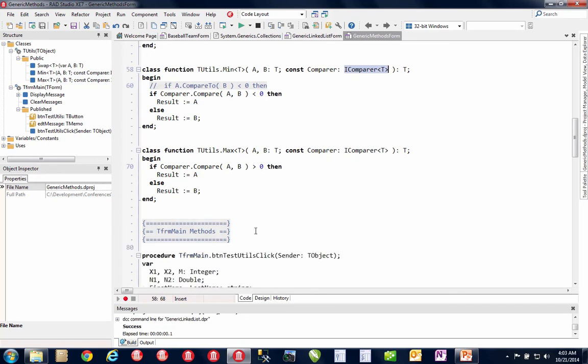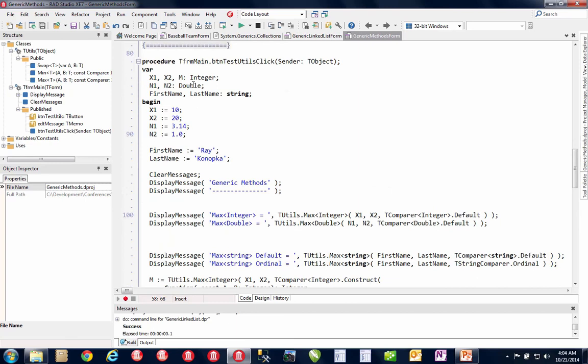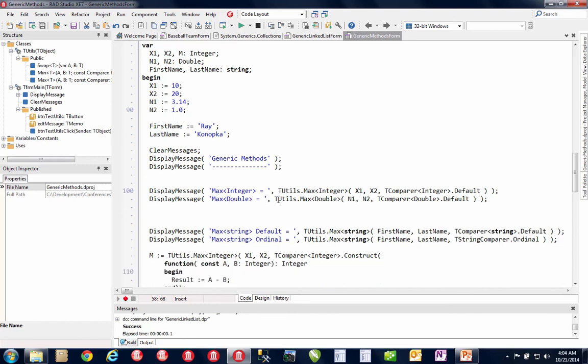So let's see how we can use those in our code here. So very simple application. We've created a couple different variables that we're going to use, some strings, some floating point numbers, integer values, and so if we wanted to find out the max for a set of integers between x1 and x2, we would simply call tutils.max of integer. Then we can use the tComparer class, which is defined for us, and we can specify its T as being an integer type. By doing that, and we're using the default comparer for that type, then this will work just fine.